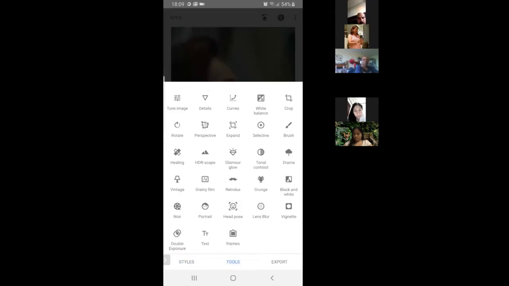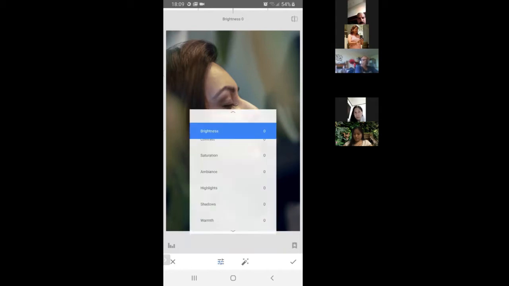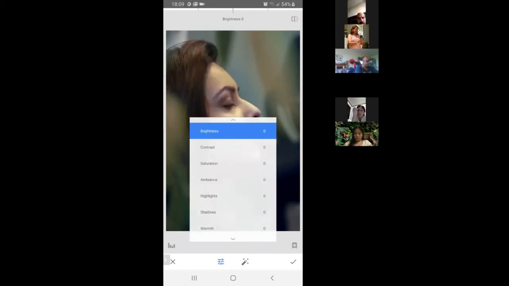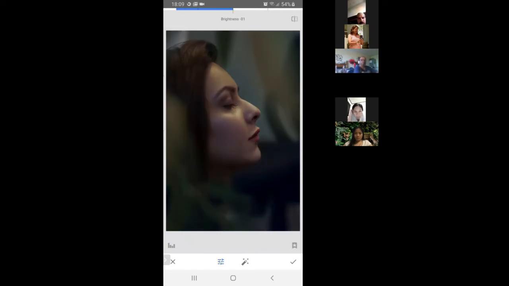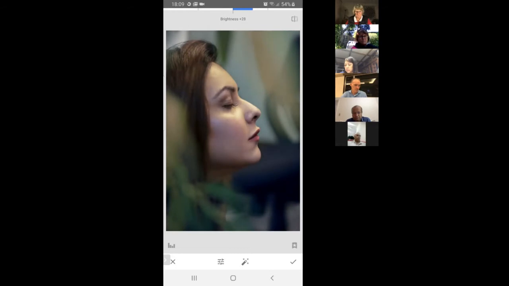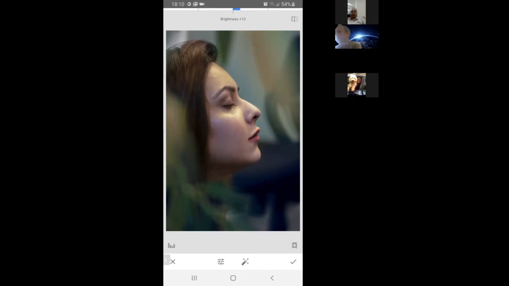The first one, tune image. This one is the most basic one. Once you click on an image and hold and move up and down, you will see all these options coming there. You can see them, right? So the first one is brightness. Just click on your image and move to the left or right side. You can see that the brightness goes up or down. It will just brighten up the image or reduce its brightness if you move towards left.